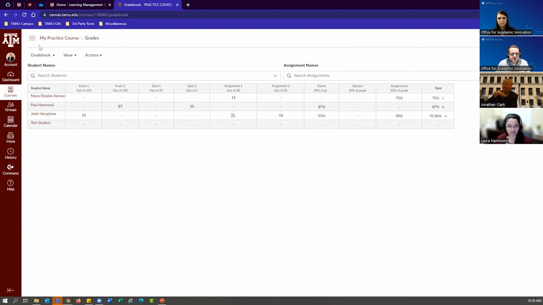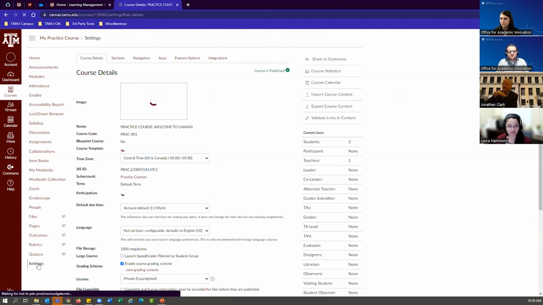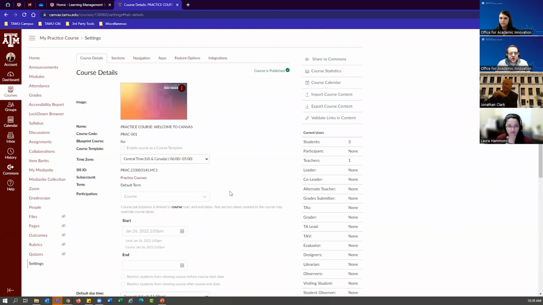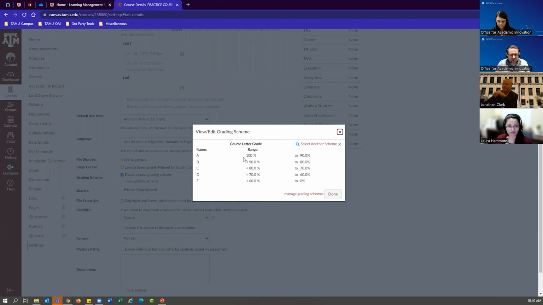And so to change the grading scheme, you want to come over here and click what we call the hamburger icon. It opens up your course navigation, and you come down here to settings. When you're in settings, you have to scroll down a little bit, but then you'll see this checkbox that says grading scheme. You want to make sure that the course grading scheme box is checked if it isn't. And when it's checked, it pulls up this option to view the grading scheme.